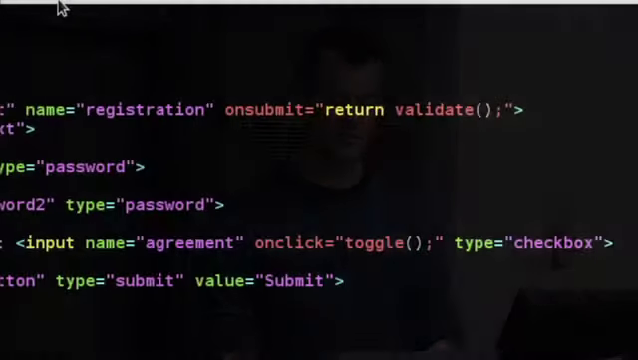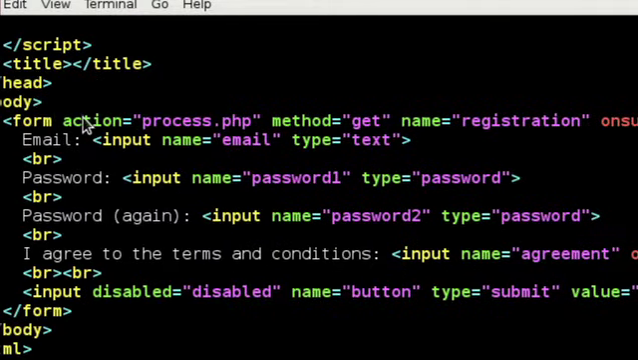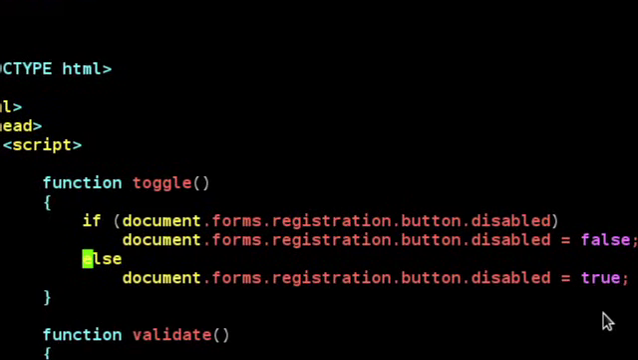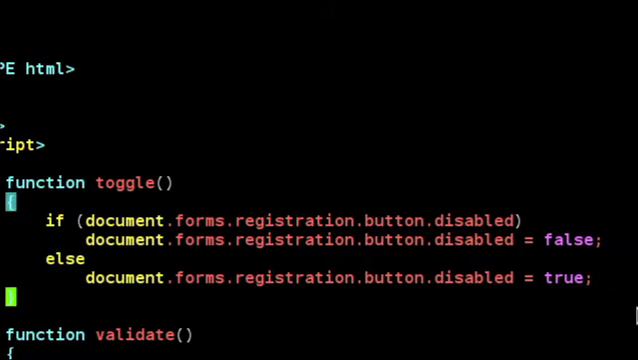So let's scroll up, because it sounds like either there's a built-in toggle function or it's something I myself wrote. And indeed, it's the latter in this case. Here's my toggle function. Pretty straightforward, albeit verbose. If document.forms.registration.button.disabled, then set that same property equal to false. Else, sorry, that was not a condition, else set it equal to true. So in other words, if it is disabled, make it not disabled. Else, make it disabled. So really, I'm just toggling the state of that.